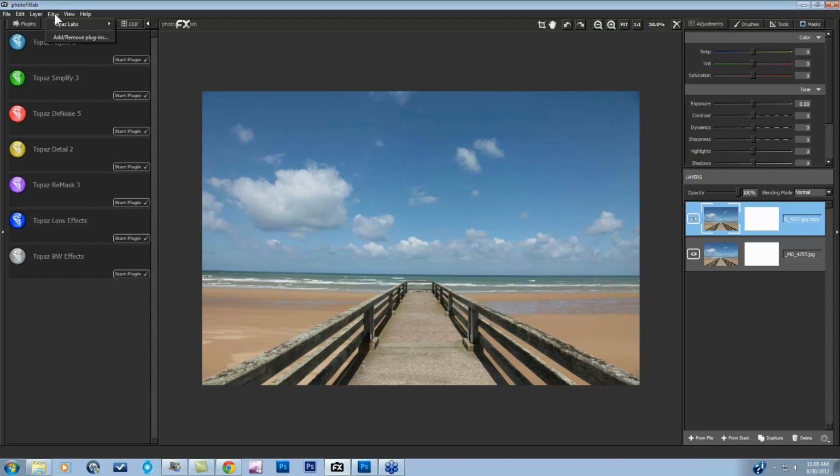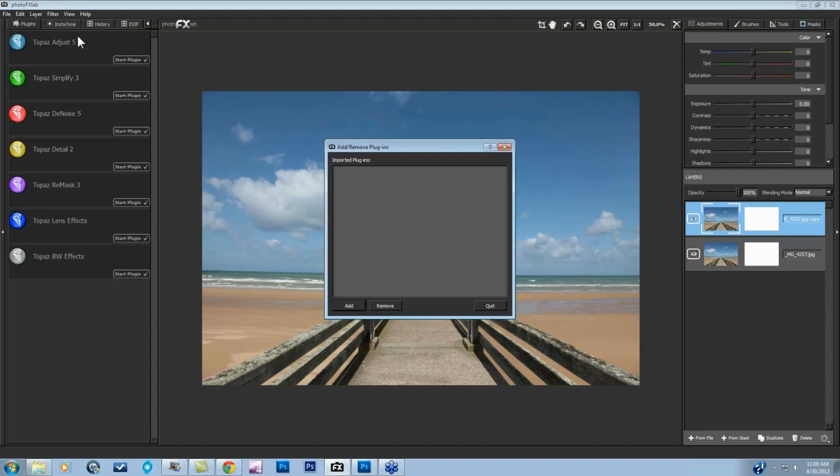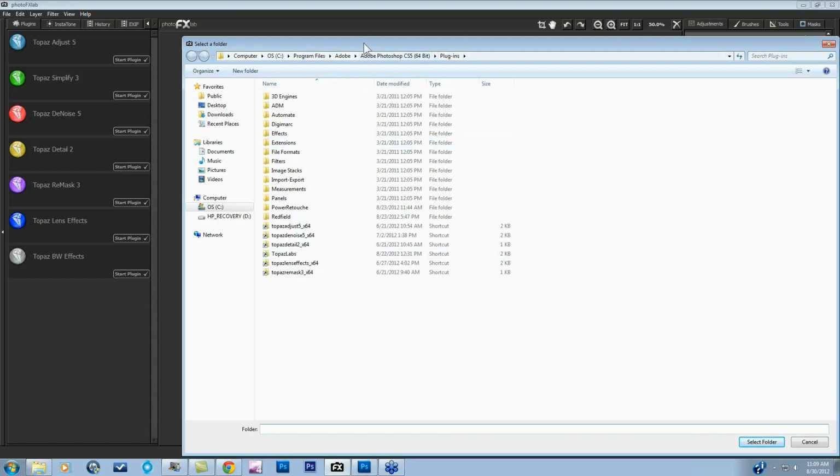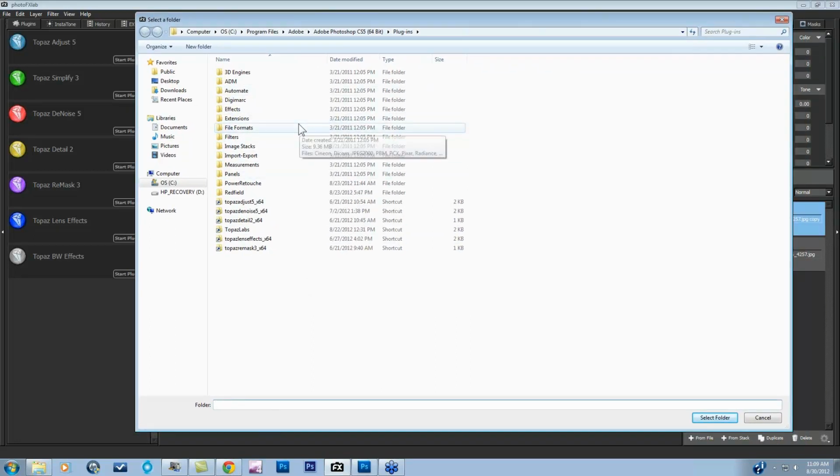But the way that you add them through PhotoFXlab is just go to your filter, add remove plugins, click on that, a little pop-up box will show, and if you want to add, you just click on the add button. It's a pretty simplified box at this time. If you have Photoshop, it's usually going to open into your Photoshop default area because that's where your plugins folder is within your Photoshop.